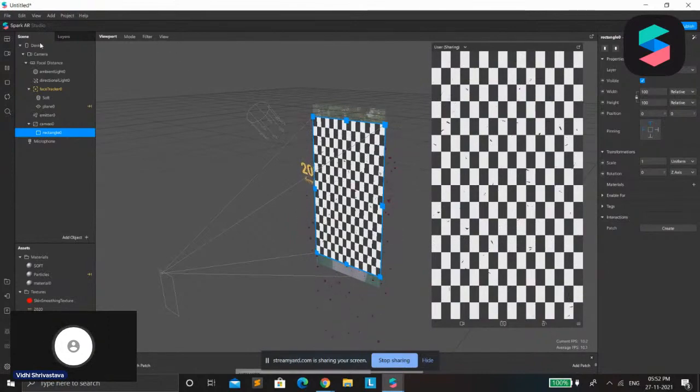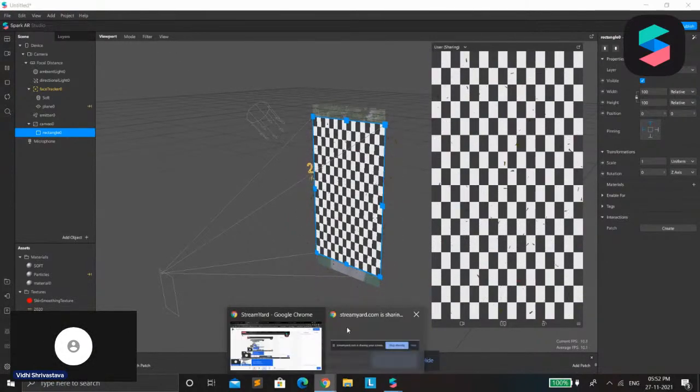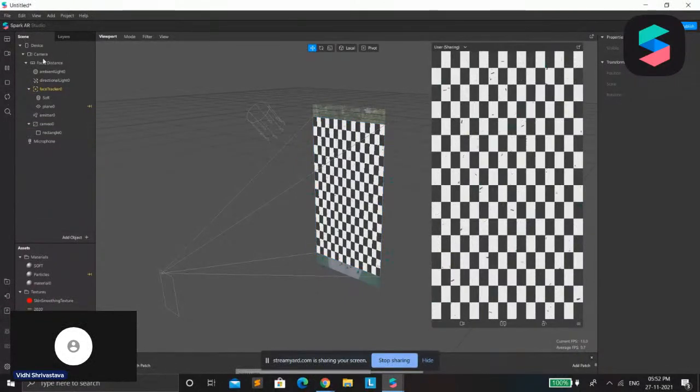Now before starting it, we will go to our camera and we will see here the segmentation. Now what is this segmentation? Currently there are three segmentations in Spark: person segmentation, hair segmentation, and skin segmentation.